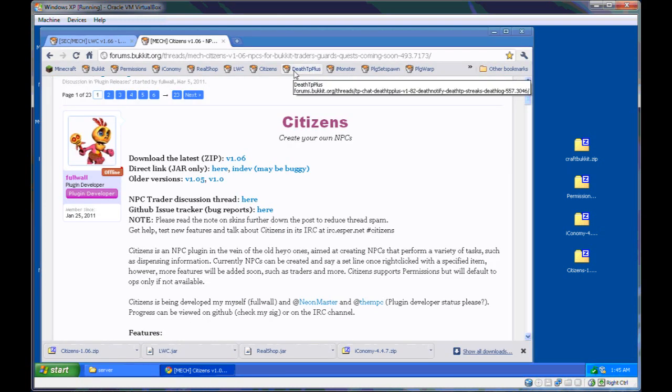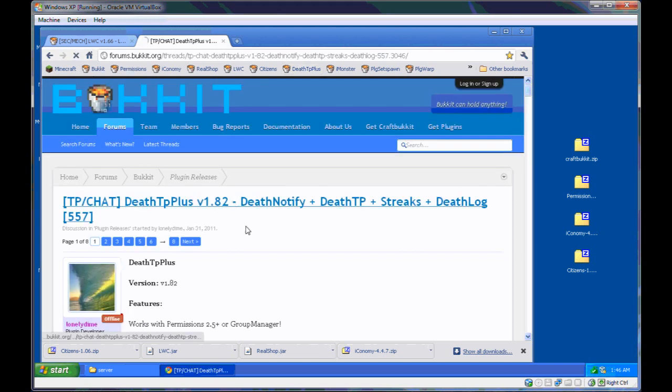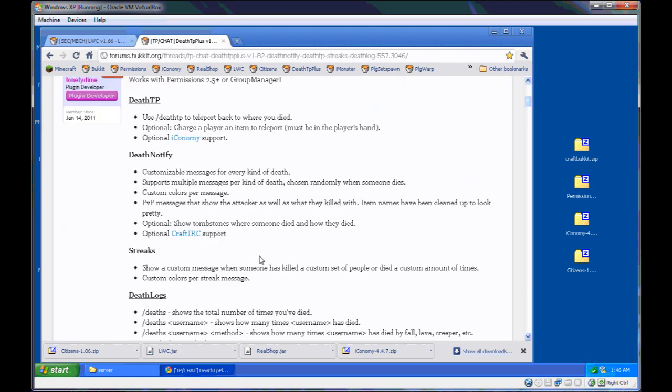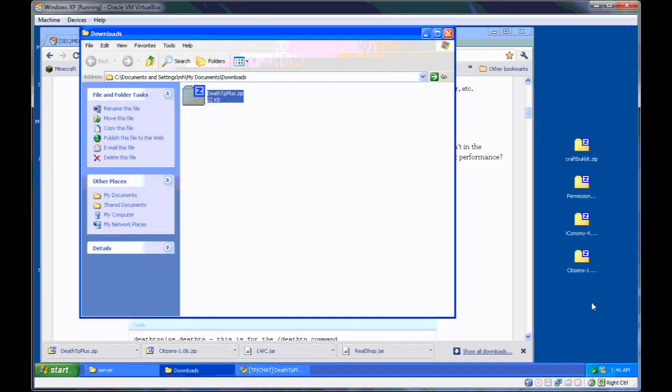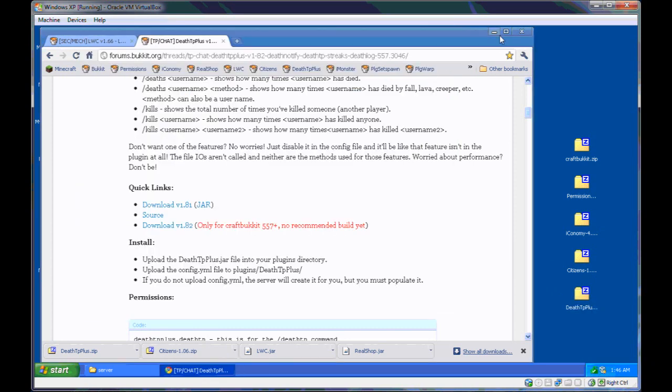Alright, so now we've got the Death TP Plus plugin. This is the plugin that, when you die, sends a message to everybody. If you're killed by a monster, it tells you how you died, and it gives you the ability to teleport back to where you died to get your stuff. So let's go ahead and go to that, and let's find the download link. Let's copy that over here.